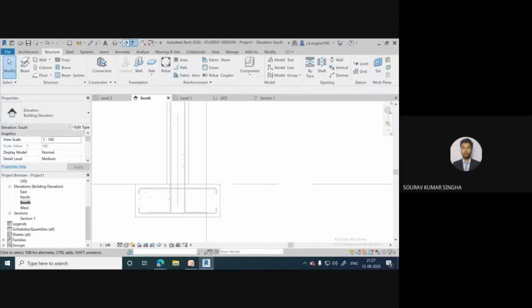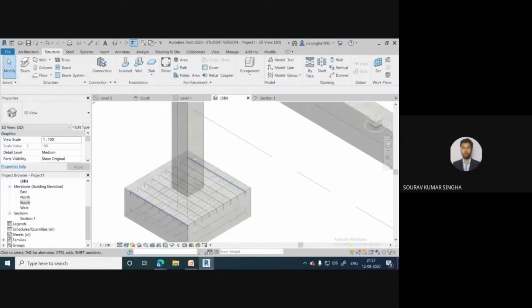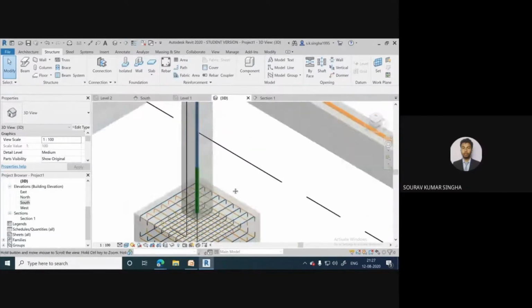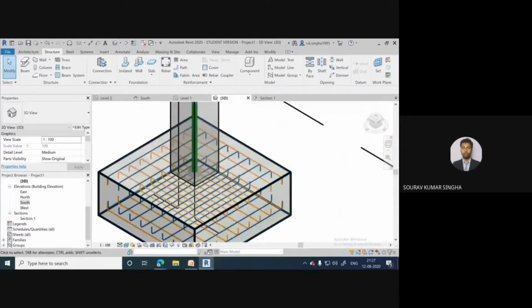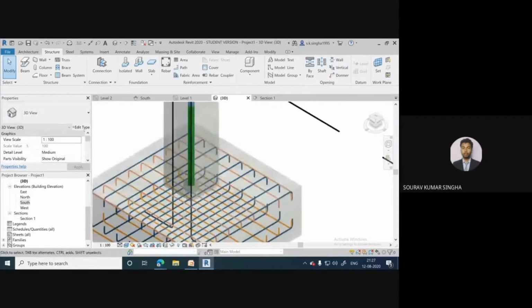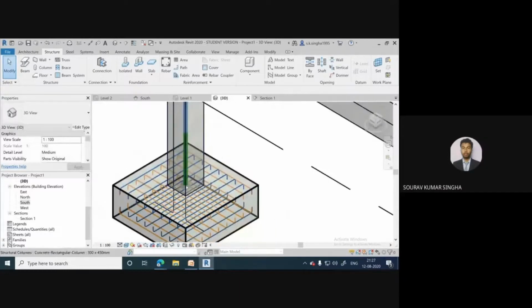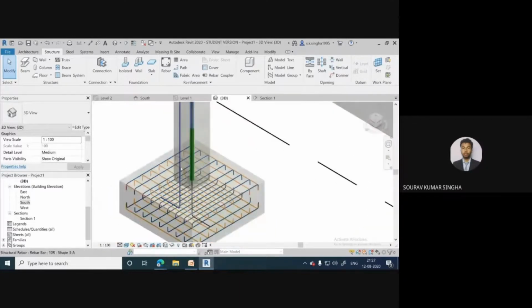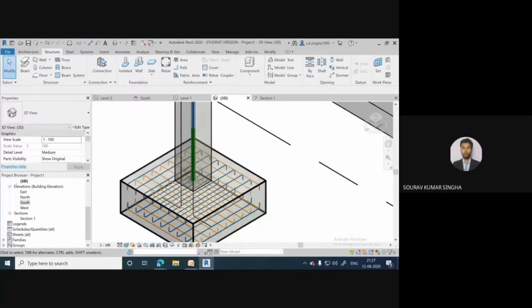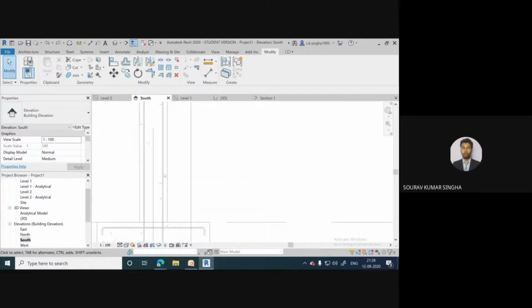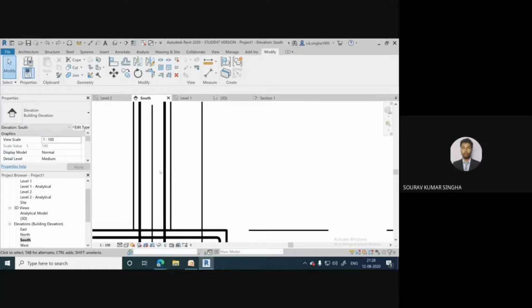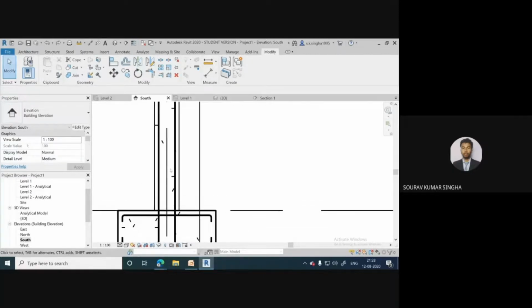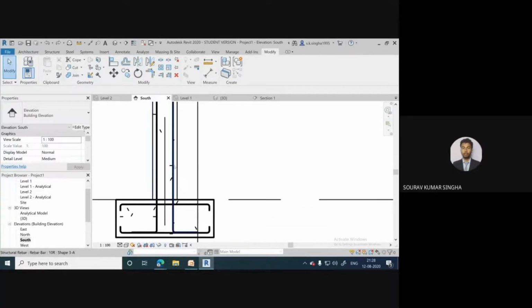So let's see the 3D view. Let's change the thickness. Okay. So here you can see the bars we have provided, which is coming from the column. There are only 2 bars, but we need to provide the same bars in the opposite direction also. So let's make the mirror image of these two bars. So for that, we just go to this elevation view. So from the elevation view, let's make the mirror of these 2 bars.